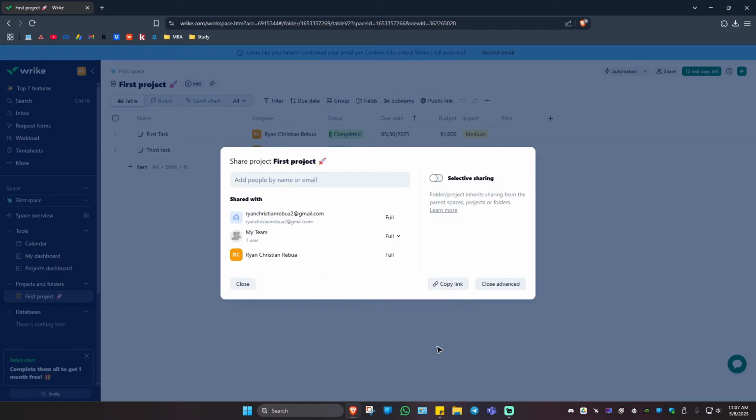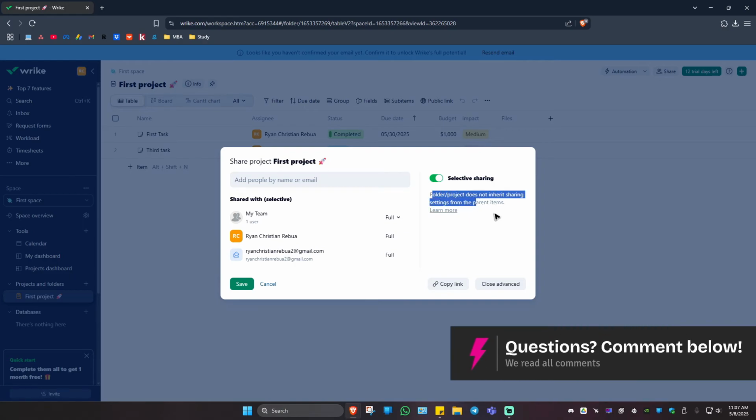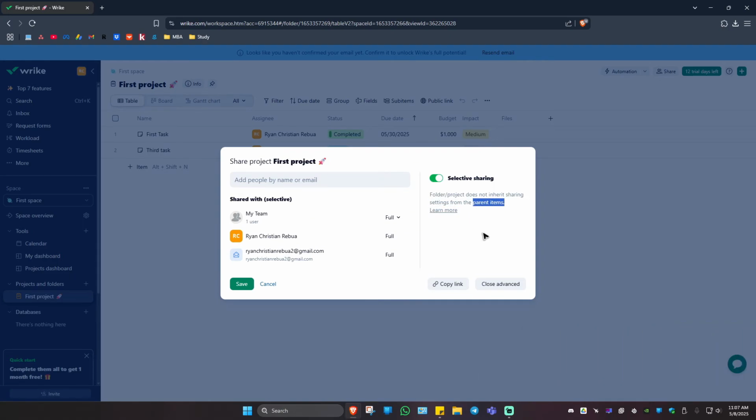Now, go ahead and go to advanced. You can go ahead and click on selective sharing. And it says here folder or project does not inherit sharing settings from the parent items. If you don't want that, just hit on the slider once more and hit on close.